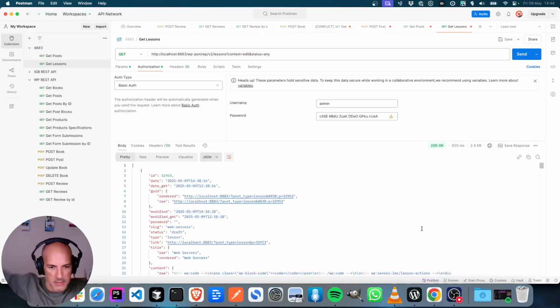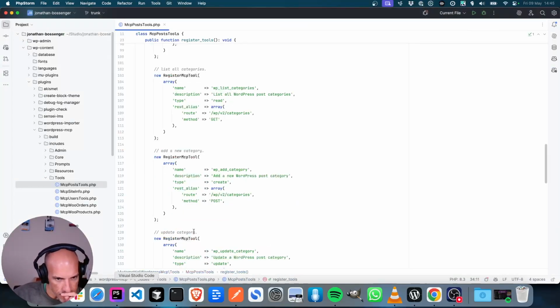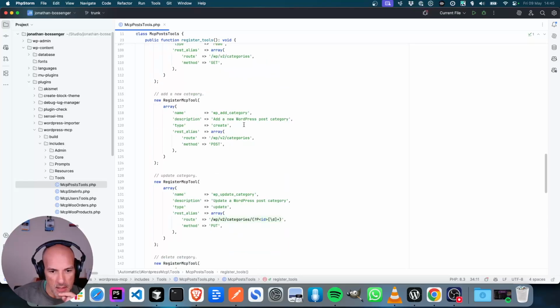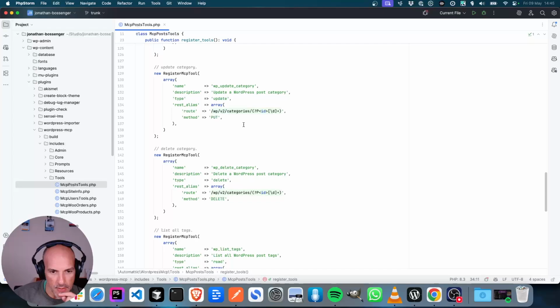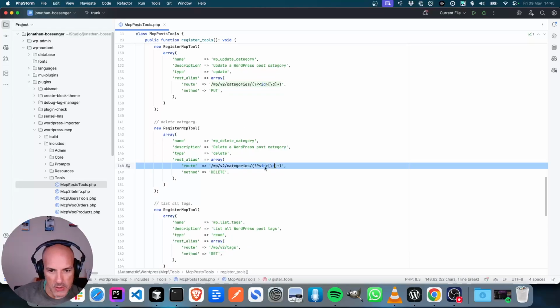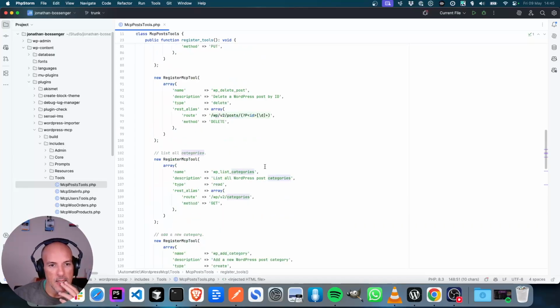Okay. So that's essentially what our tool needs to do. Our search lessons tool needs to do that. It needs to query the lessons endpoint with the context and the status. And what I don't know is how you do that. I suppose you can pass, okay, you can pass in routes, so it looks like we can do that. Okay.